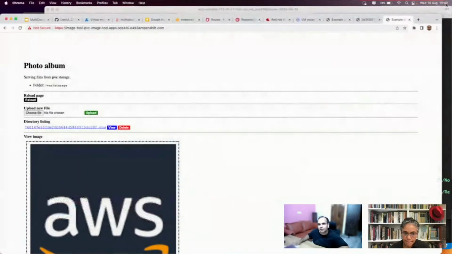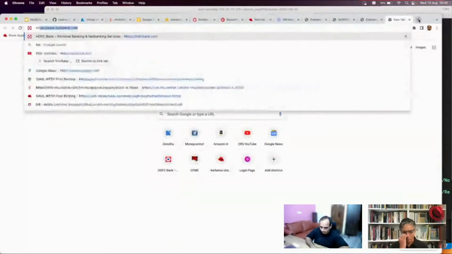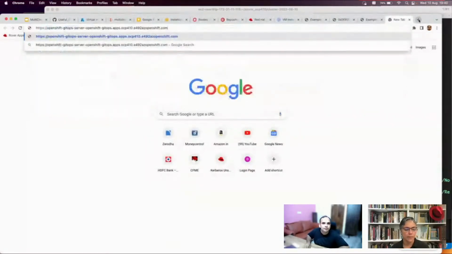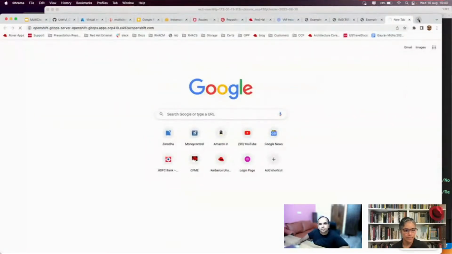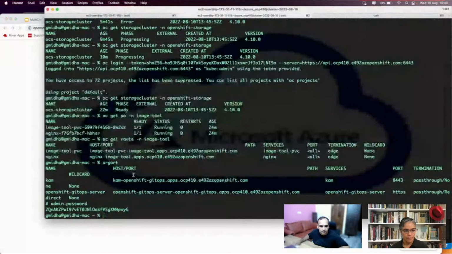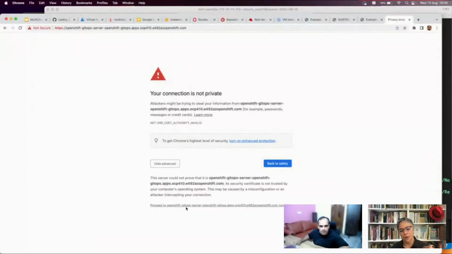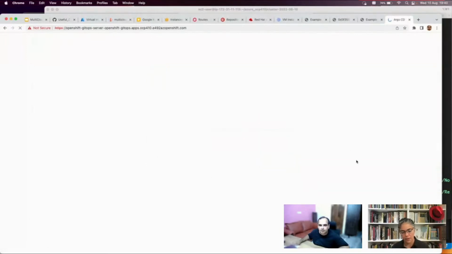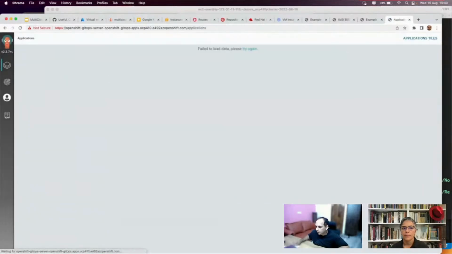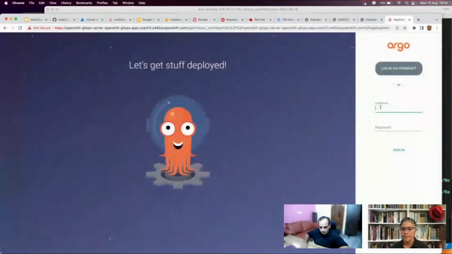So I'm just logging into this one. Each cluster is going to have its own GitOps ArgoCD. If you're having an issue with it, you log into that dashboard on that cluster and troubleshoot what's happening. In the meanwhile, it came up.